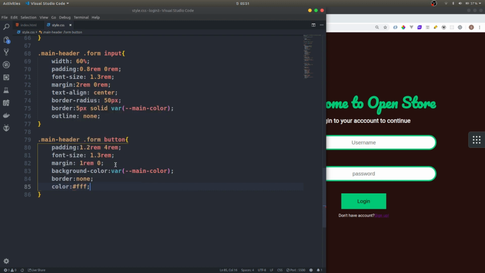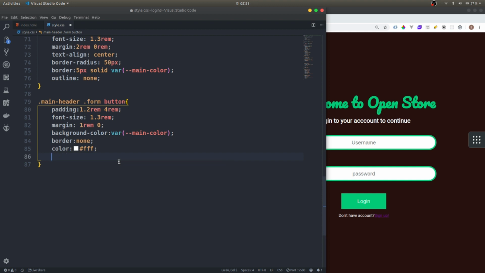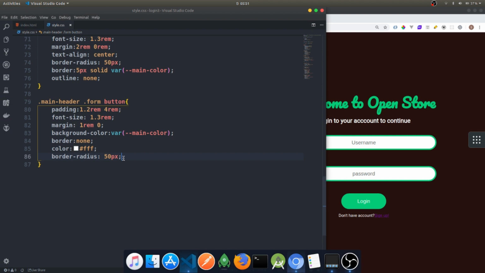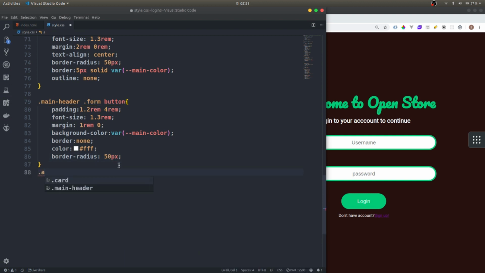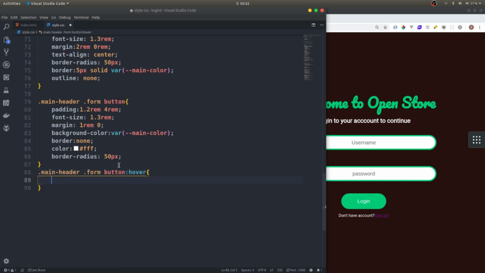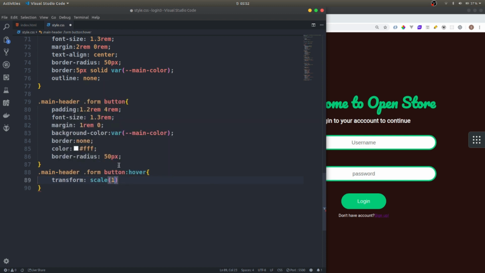Color FFF and font. Border radius 50 pixel. Yeah, this is it. So now we work on the hover. So main header dot form button hover. So when we hover, we're gonna transform scale 1.2.